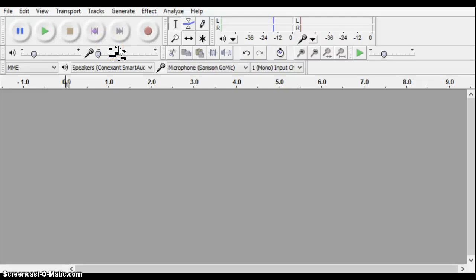The first thing we need to do is check our microphone settings. Go over to microphone, little picture of the microphone there, and make sure you've selected whichever microphone you've plugged into your tablet. Mine's called the Samson Go Mic. Yours will say external microphone or something like that.